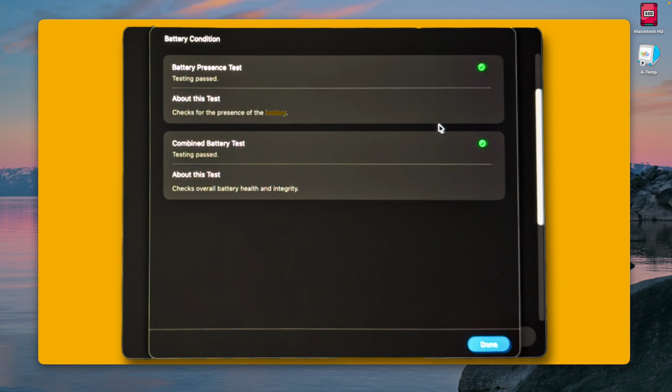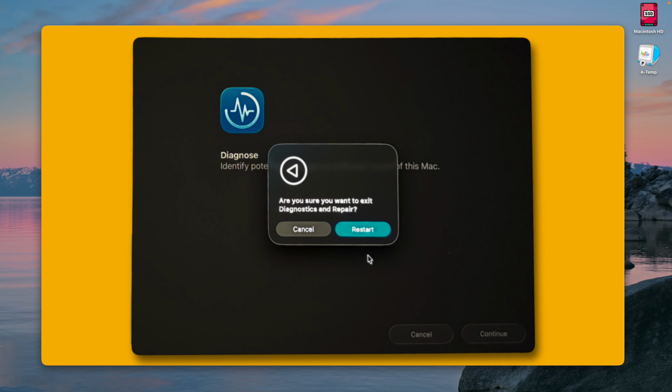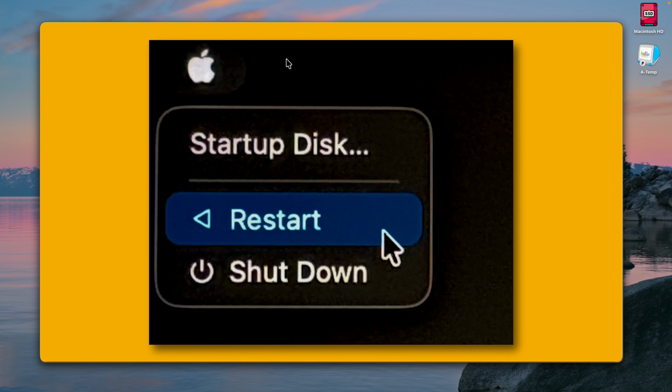When finished, click Done. If necessary, use the other available tools and follow the on-screen instructions to further troubleshoot your Mac. Once you are finished, click Cancel and then click Restart. You can also restart by clicking the Apple logo and choosing Restart from the menu.